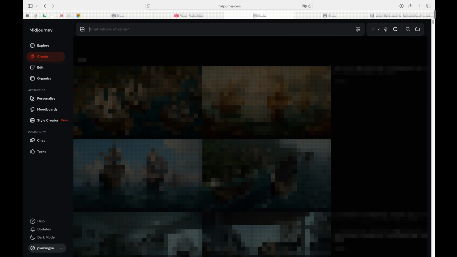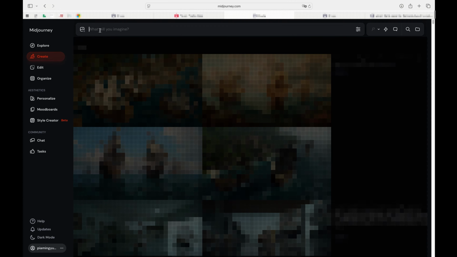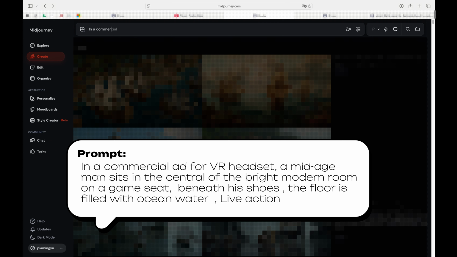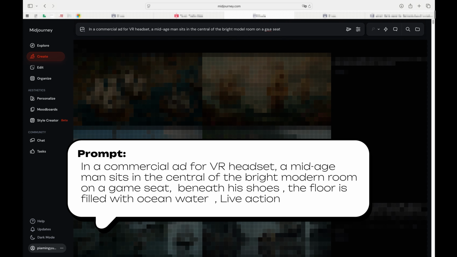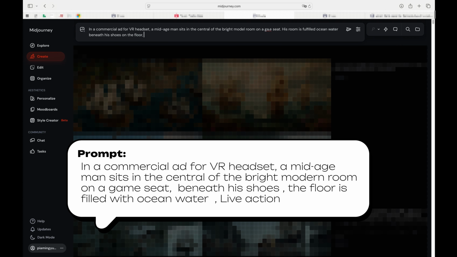Step 2. Now we are going to generate another image. This image will also be used as a part of our end frame. And this time I want to switch to a different scene. I prompt like in a commercial ad for a VR headset: a middle-aged man sits in the center of a bright modern room on a gaming chair. Beneath his shoes, the floor is filled with ocean water. Live action. This contrast will help make the transition feel more powerful.